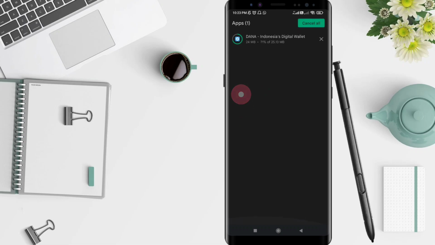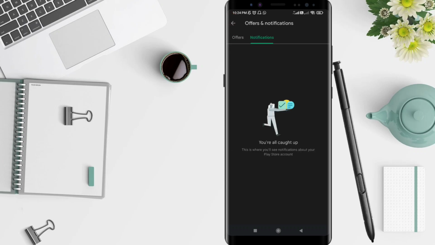And now the applications that need to be upgraded will be upgraded. And go back, and the notification is cleared up. Okay, this is a tutorial on how to know which applications need to be updated on the Android Play Store.